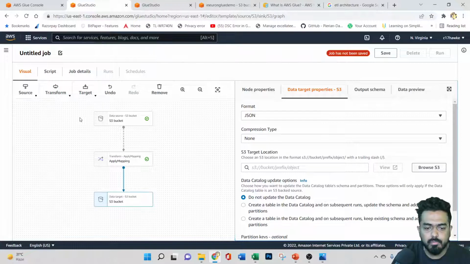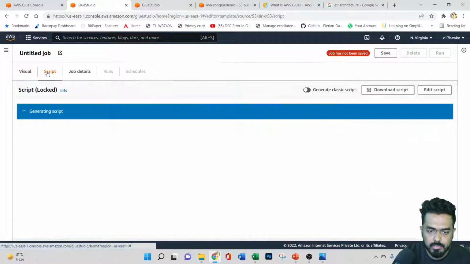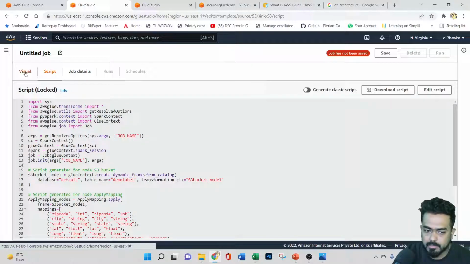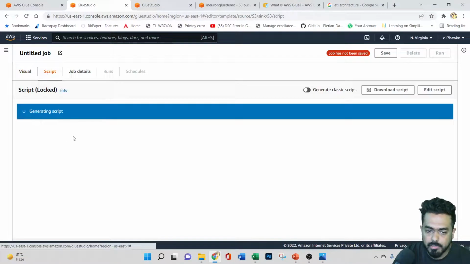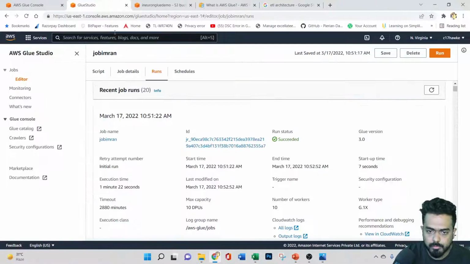This is one way to run it, or you can directly edit the scripts. As soon as you do it, it generates the scripts automatically. This is the visual editor, and this script is not something I have written. It got generated automatically. So this is one more way you can do it.